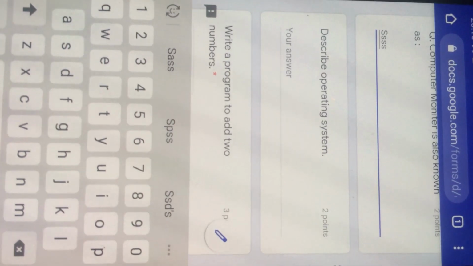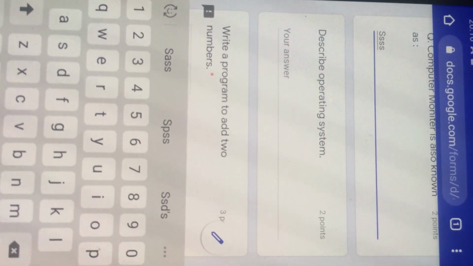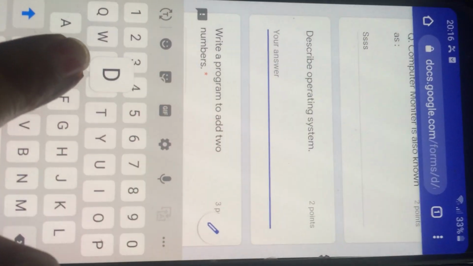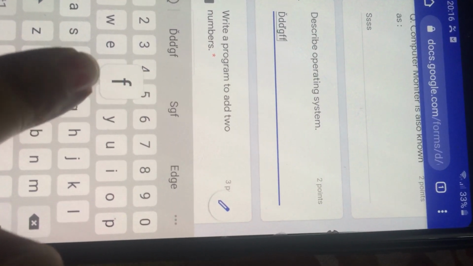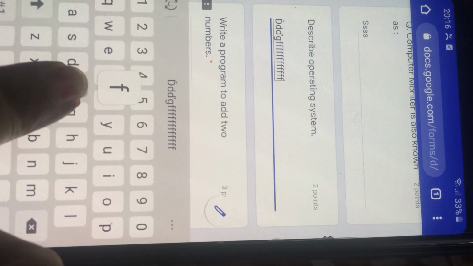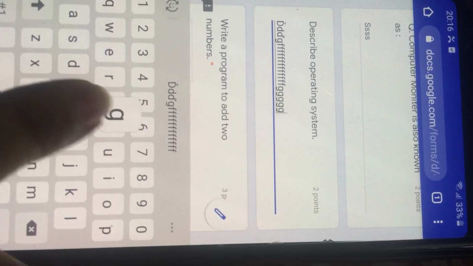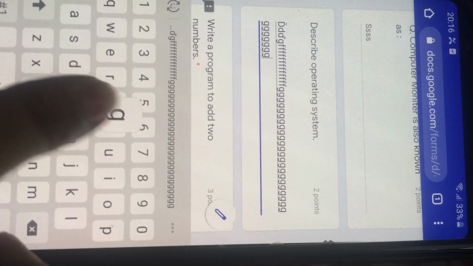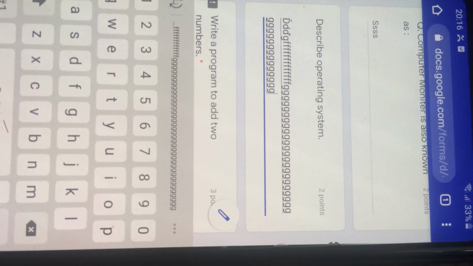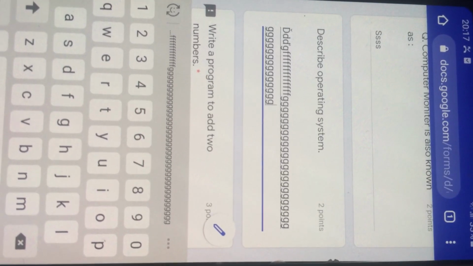Now there may be some descriptive question like describe operating system. So you can describe it in more than one line. You will have the option of describing it in more than one line. So when you write, you may move on to the next line also. So you can get some descriptive type of questions in the paper.